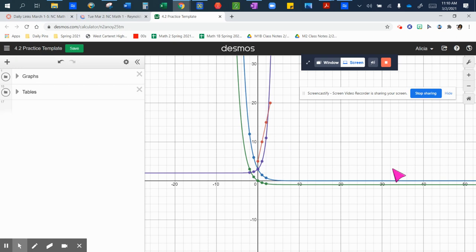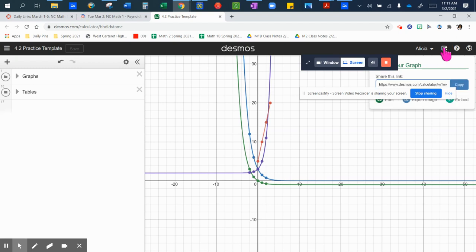Doesn't have to be perfect, but as long as I can see the majority of what you've got done, then we're good. Jeff White, are you listening? Okay. So when you do all that and you have this in a good view, we're going to click save. Then we're going to click share.